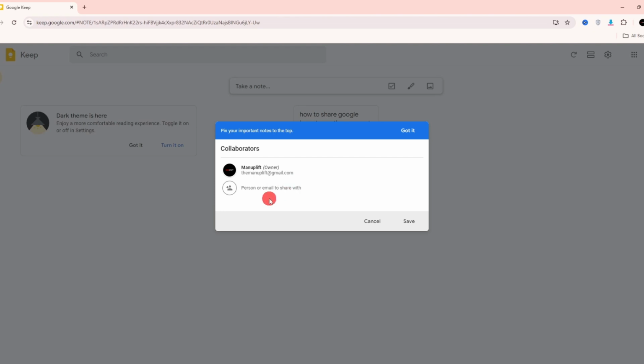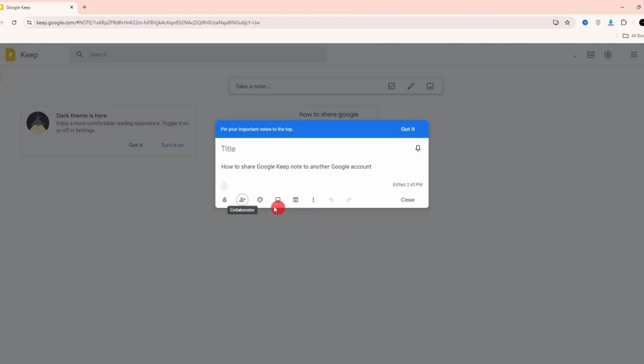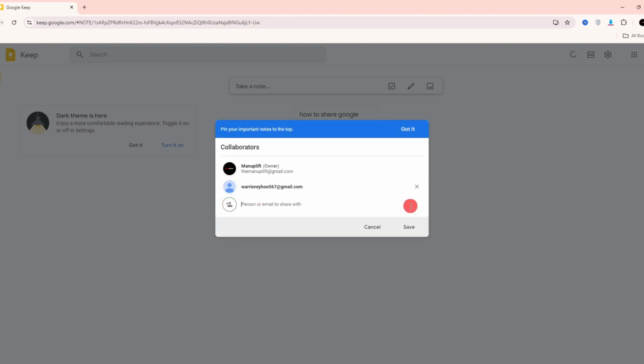For example, I'm writing this one right over here. Now click save. After that, the other Google account will be able to edit and manage this note.